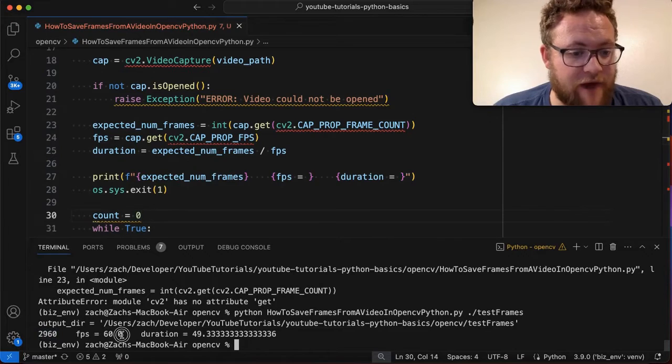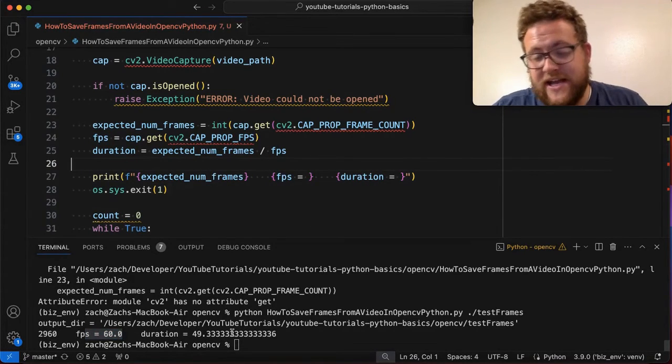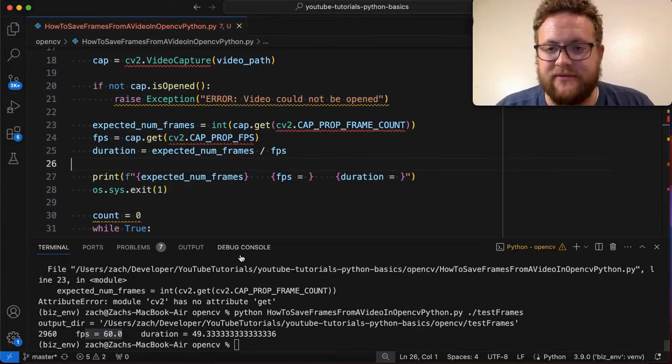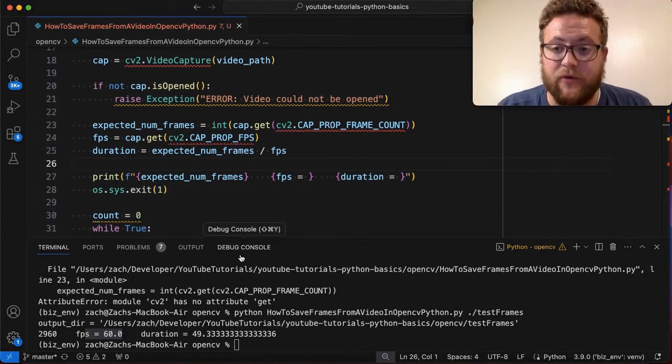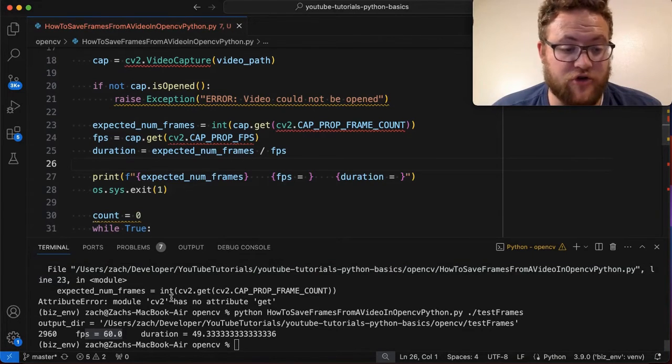And then we see our frames per second for this video is 60. The FPS for it was 60, and then the duration is 49.33336. If you look at the properties of the video, it shows mine as just being 49, so that's just above 49 seconds. So that all tracks, right?